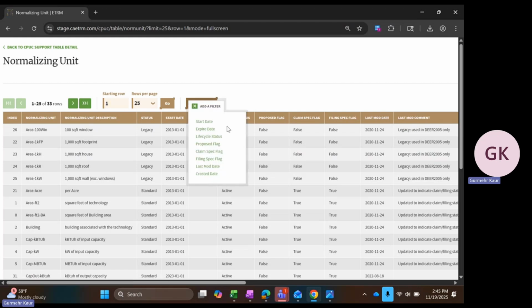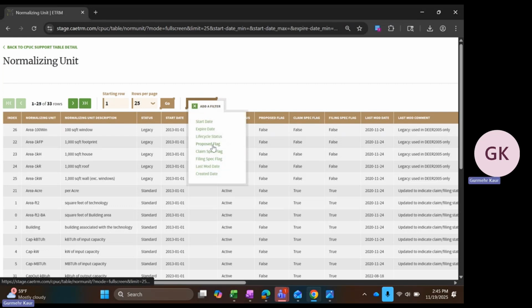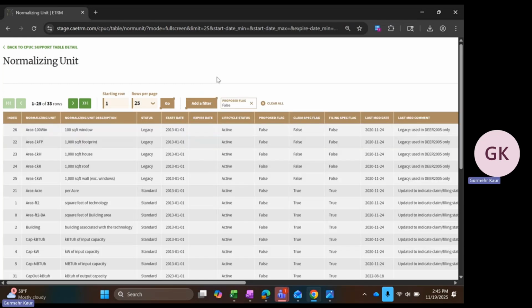Some of the ways that you can filter through the CPUC support tables are through any Boolean, also known as true or false, flag fields. In this case, the proposed flag, claim spec flag, or filing spec flag field. So if I click on proposed flag and add true as a filter, you can see that no values come back. However, if I filter through false with the proposed flag, you can see all of the values come back.